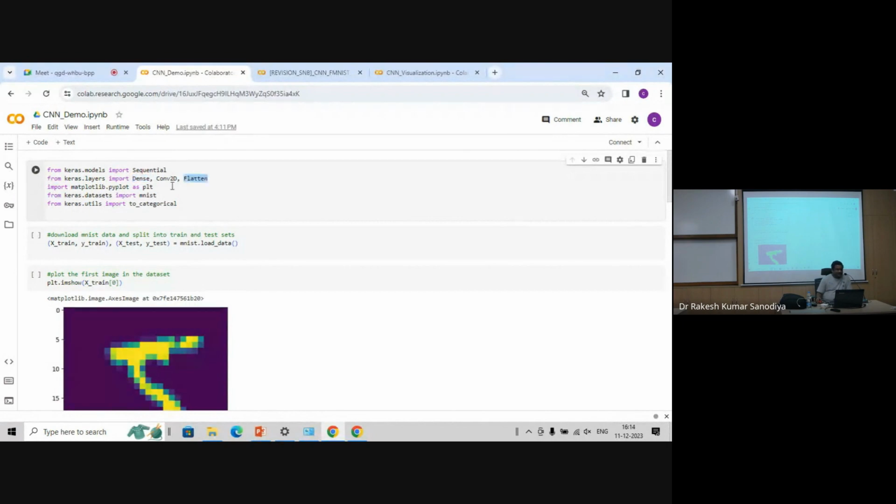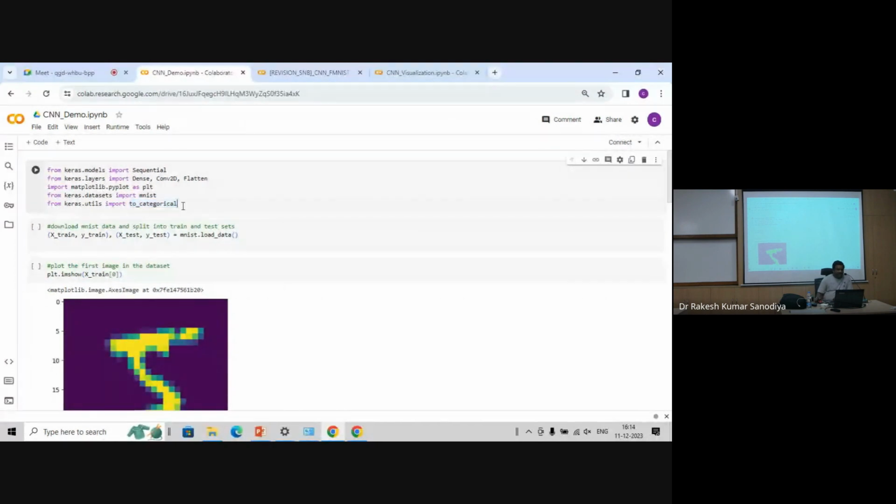with the dense layers. For plotting, and we are using the built-in dataset MNIST, and to convert the labels to categorical one-hot vectors we are using to_categorical. Okay, so these are the necessary inputs we need.